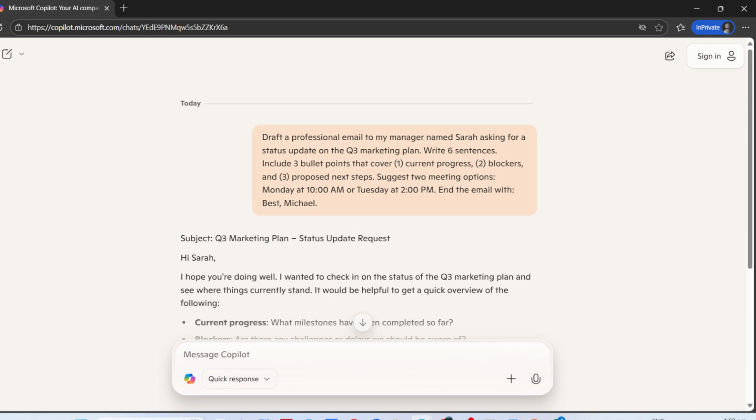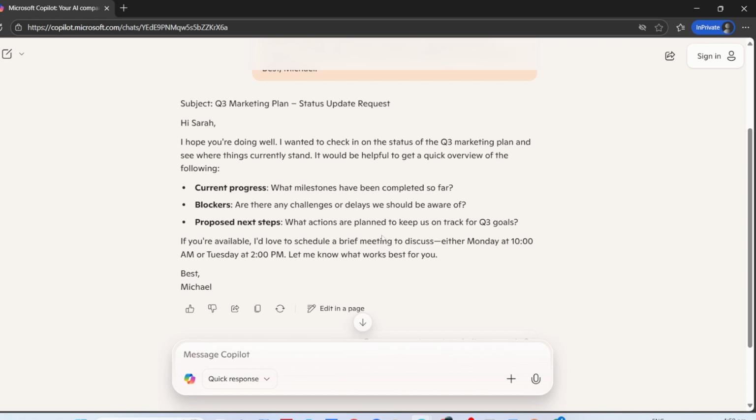Proposed next steps. Suggest 2 meeting options, Monday at 10 o'clock a.m. or Tuesday at 2 o'clock p.m. End the email with, Best, Michael." After typing out this prompt, simply press Enter. Once you've hit Enter, allow a moment for Copilot to work its magic.